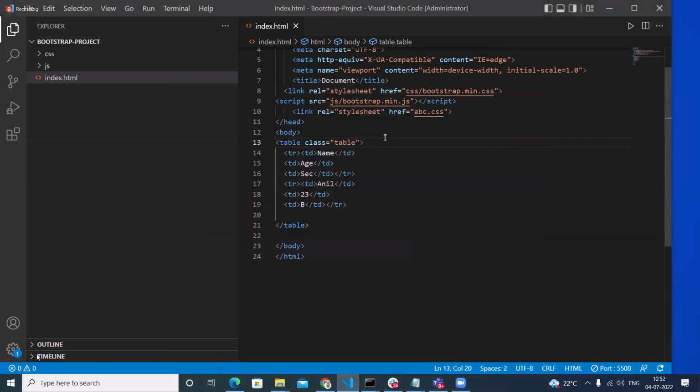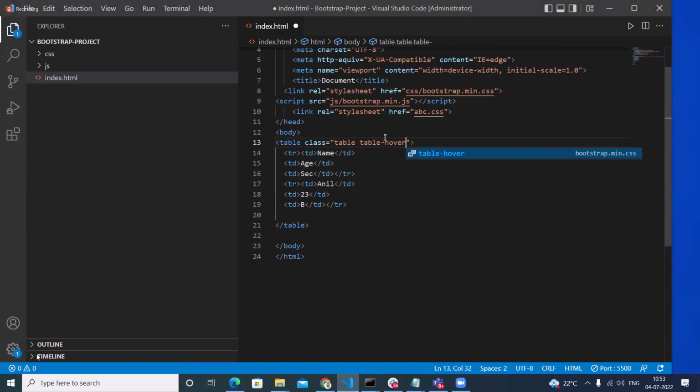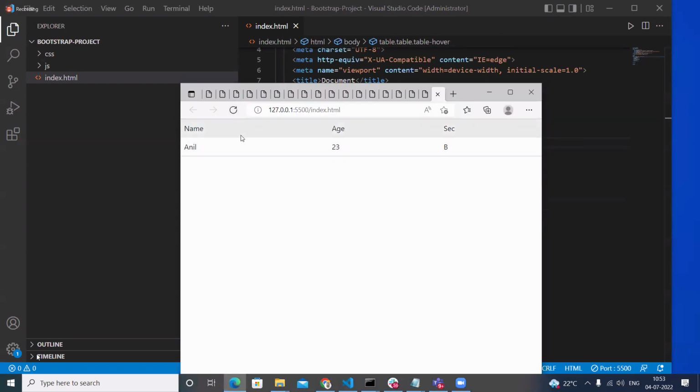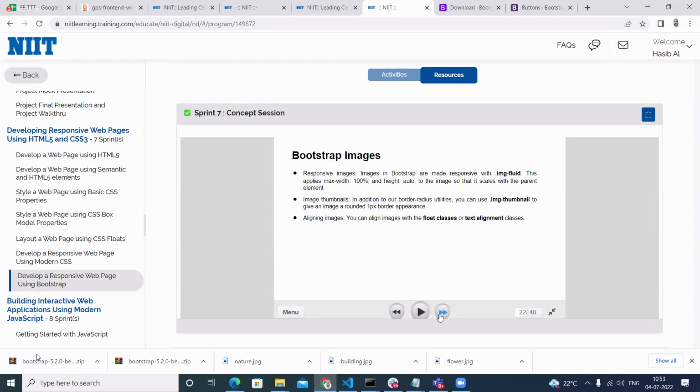But whenever I make it table-hover, and then if I run it, see, the selected rows got highlighted because of the table-hover class. It is giving this effect. Okay, that's it. Table is done.